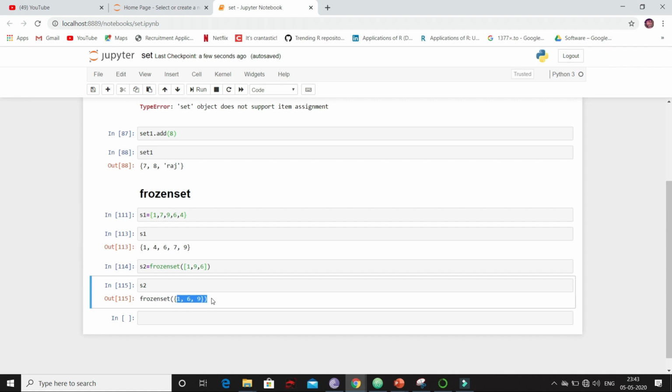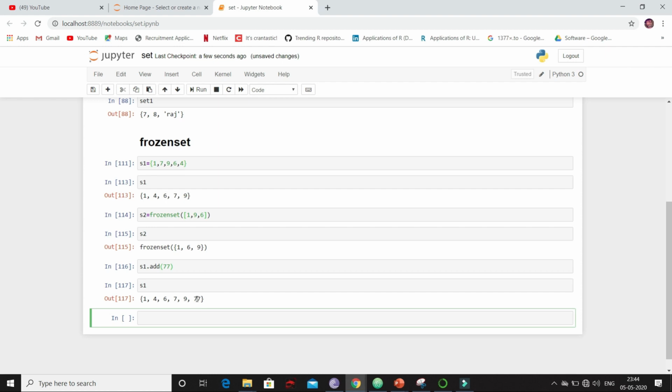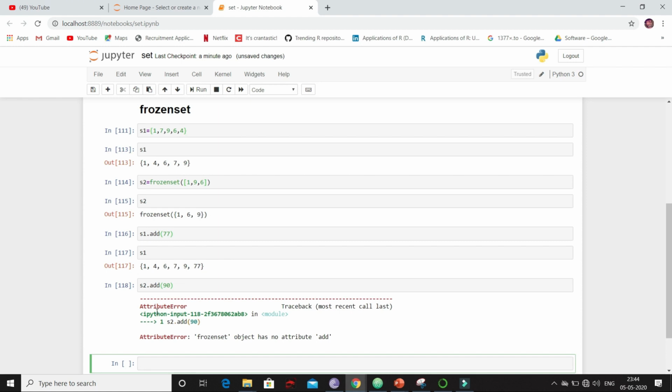But the difference is, if I want to add some elements in a normal set, I can do it. So I want to add 7, or 7 is already there, so I'll add 77. And now if I print S1, see, it has added 77. But for a frozen set, if I try to add some value, it will not accept. We will get an error.